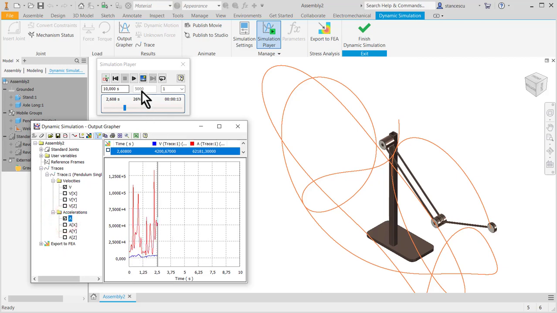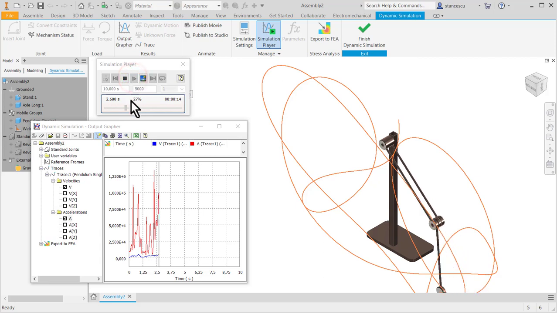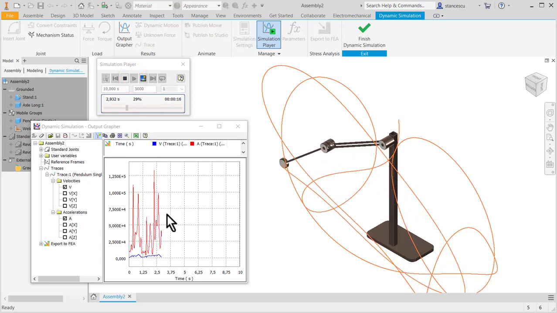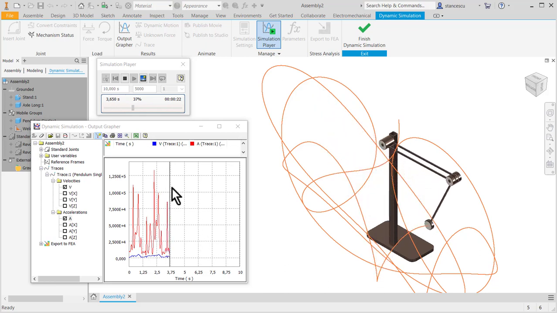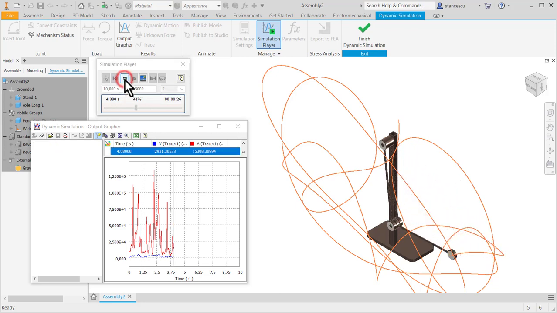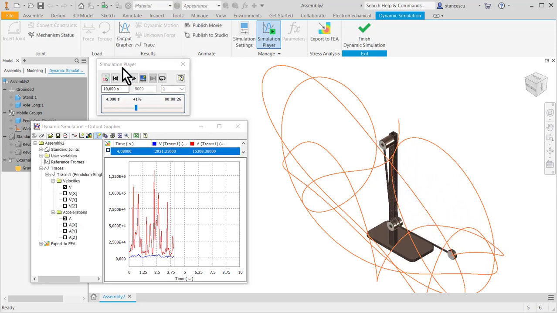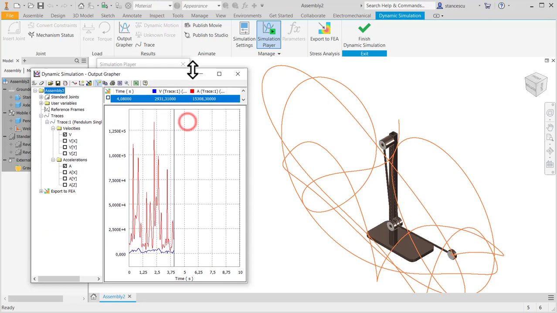Yes, we can continue the running, and the graph is adding here. We can stop it anytime from here, from the simulation player, and then we can go back to study every moment.